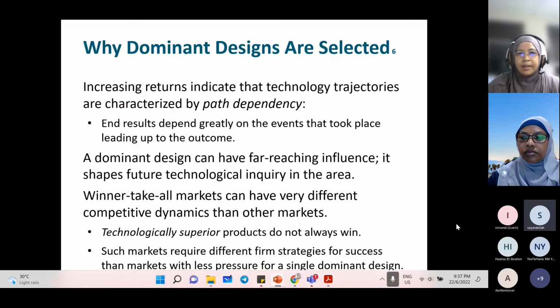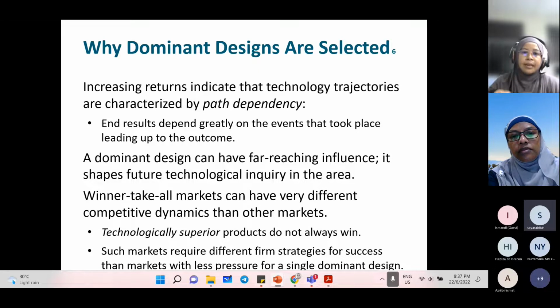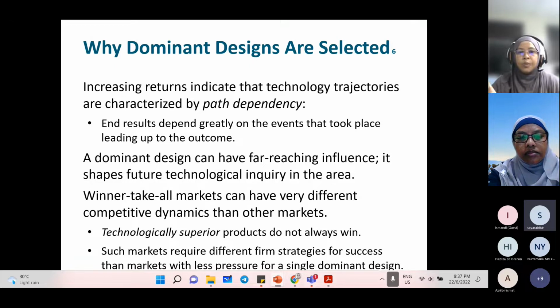Okay, and then increasing returns indicate that technology trajectories are characterized by path dependency. It means that the end result depends greatly on the events that took place leading to the outcome. So what is happening now will lead to what the company gets in the future. So that's what it means by path dependency. If you are not taking this path, most likely you will not succeed. This is what happened to Nokia. Again, I bring in the case.